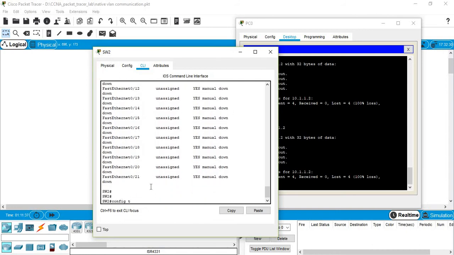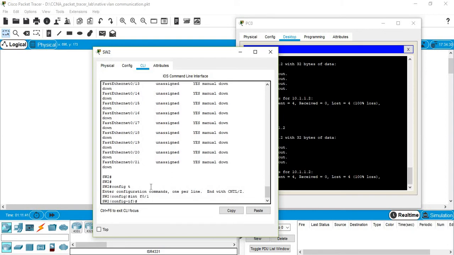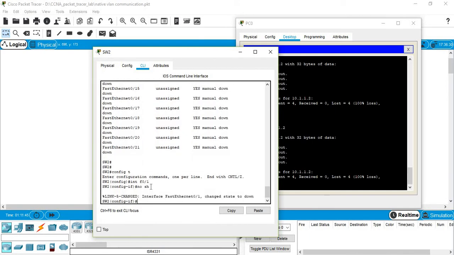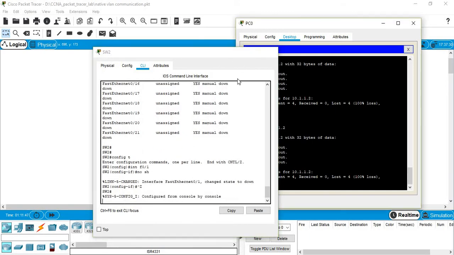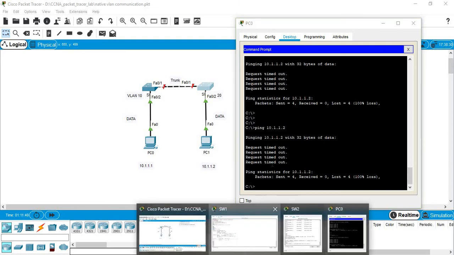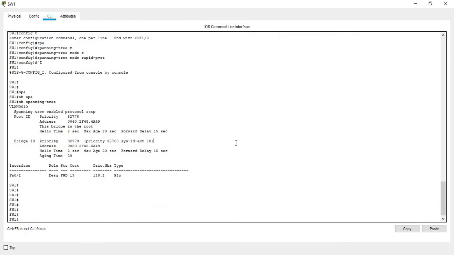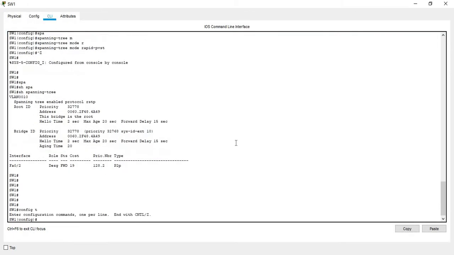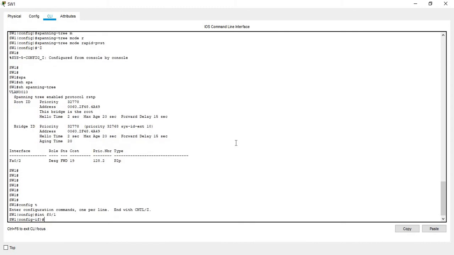Config T, interface F0/1, no shut. Config T, interface F0/1, no shut.